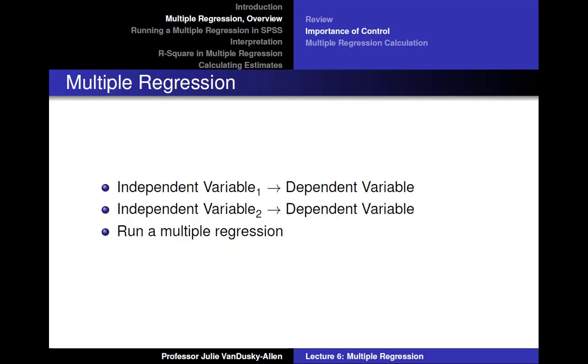Now we're going to move on to discuss how we can use regression to analyze whether multiple independent variables have an effect on a dependent variable. In most cases, we do not expect one independent variable to have an effect on a dependent variable. Instead, we expect multiple independent variables to have an effect on a dependent variable. When this is the case, we run a multiple regression. It is called multiple because we use multiple independent variables.